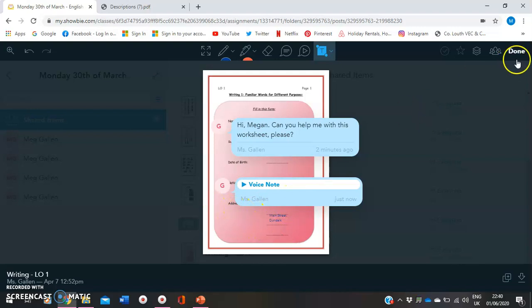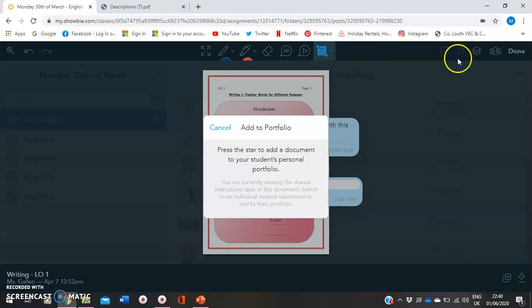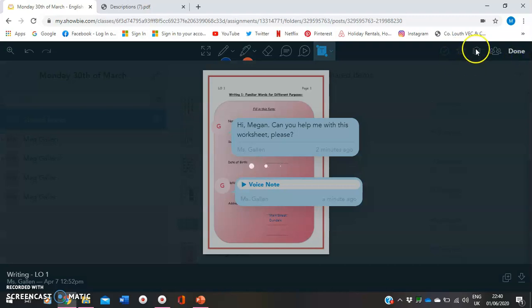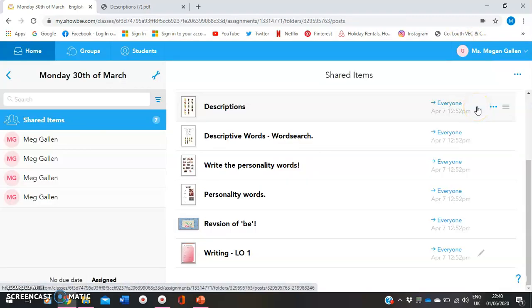Okay. Done will save it, but before I want to save it, I want to mark it as a portfolio question. So this is a portfolio assignment that I want to put into the student's portfolio folder. So I can click the star, and the star will press the star to add a document to your student's personal portfolio. Okay, so I can click done, and I can add that to their portfolio if I want to.